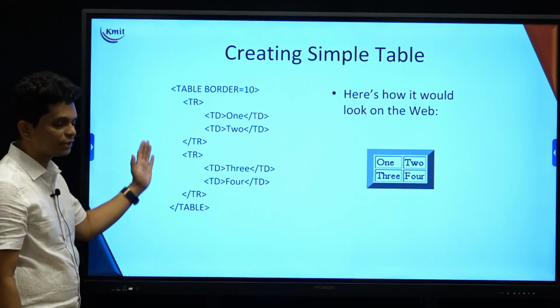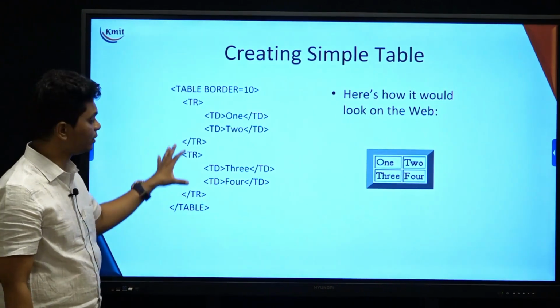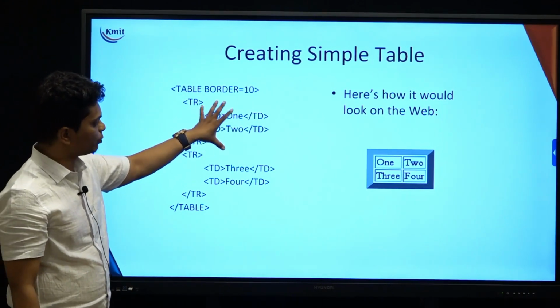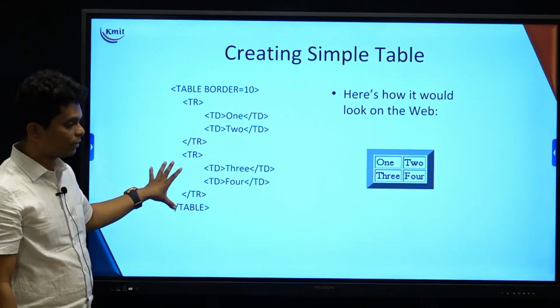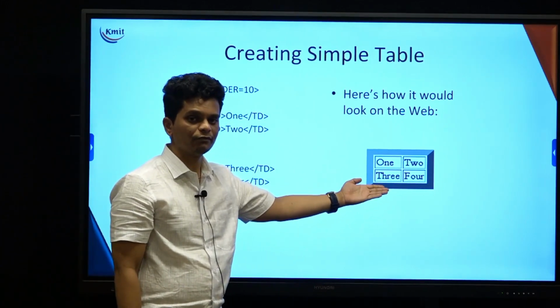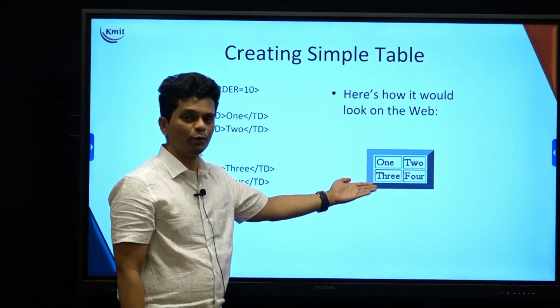So this is the basic structure of a table tag, and the output of this table can be seen here. So this is how our table looks like when we open it on a browser.